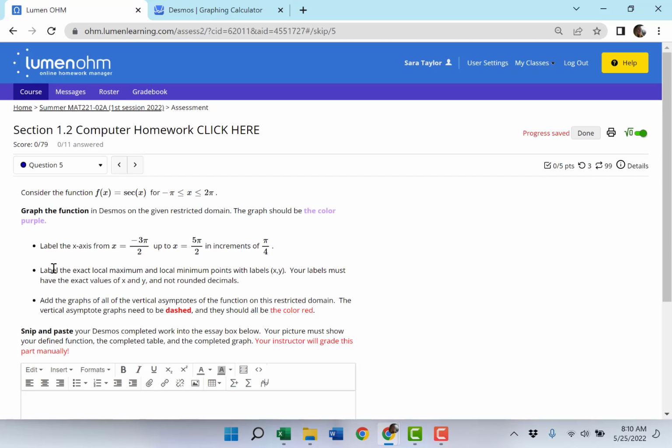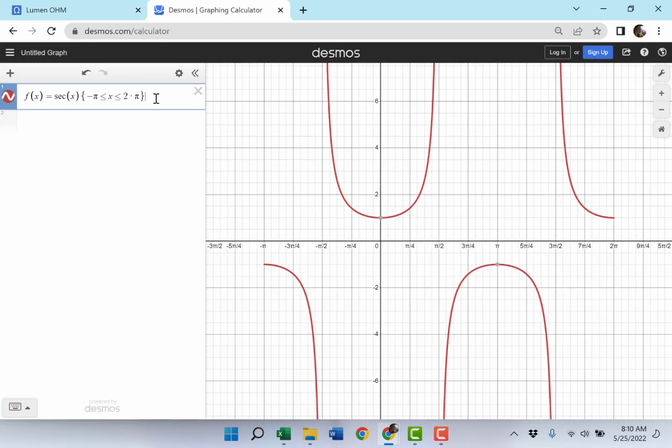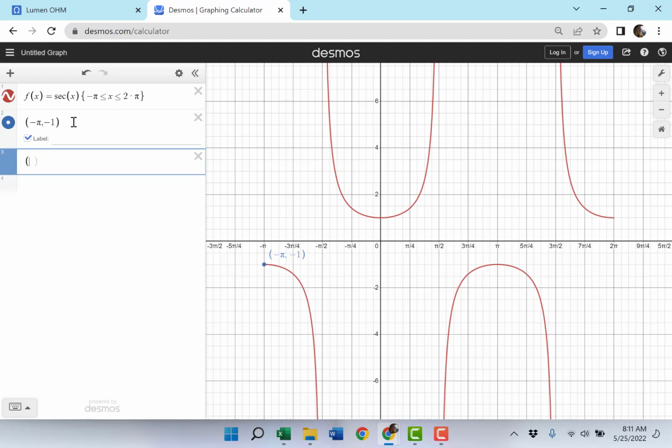The second bullet point asks me to label the exact local max and local min points with those points, x, comma, y. We want to have exact labels, not rounded decimals like 3.14. So I can add points such as negative pi, comma, negative 1. That's the local max at our starting point here. I check the label box. I can have the point 0, comma, 1. I check the label box.